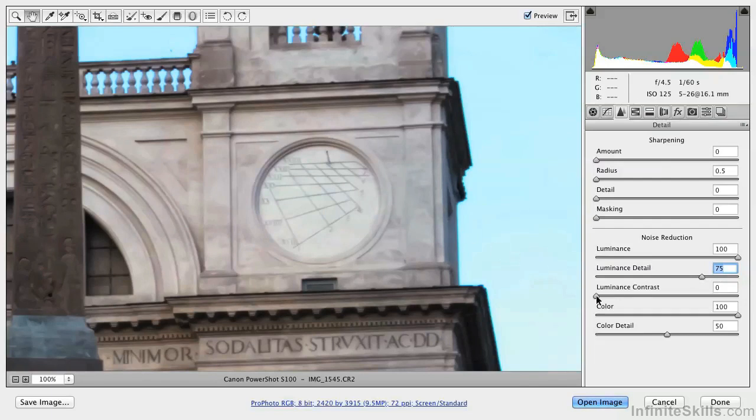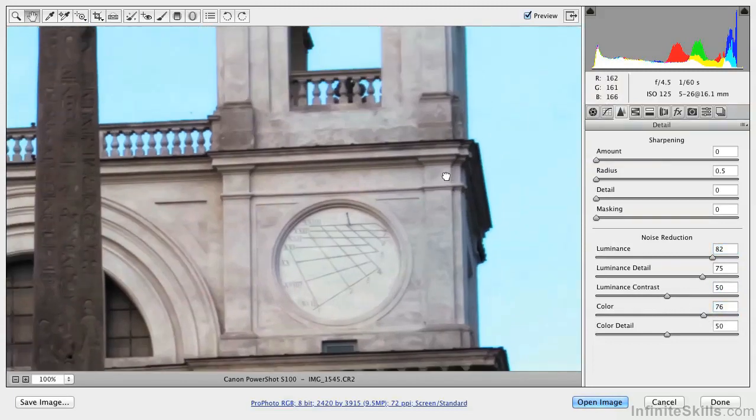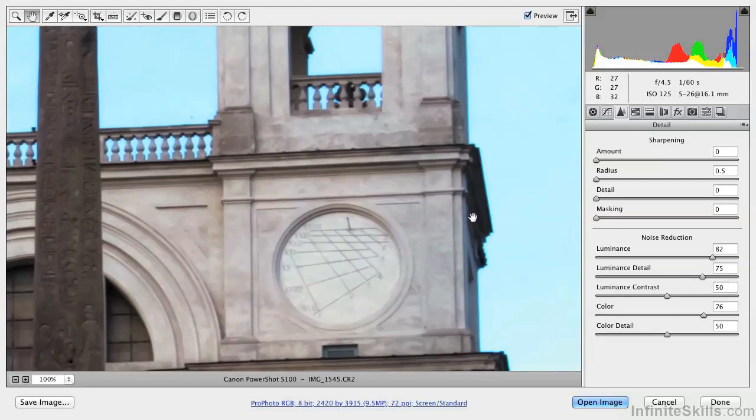Luminance contrast is even more subtle. There's 100% and there's 0. Again, it's hard to perceive. I'll leave this somewhere in the middle. And now that I've done this, I'm going to decrease luminance down a bit from the maximum, and perhaps decrease color a bit also. So far, so good. We've eliminated most of the noise in the image, but in doing so, we've effectively blurred the image, and we've lost the crispness associated with each of these edges.